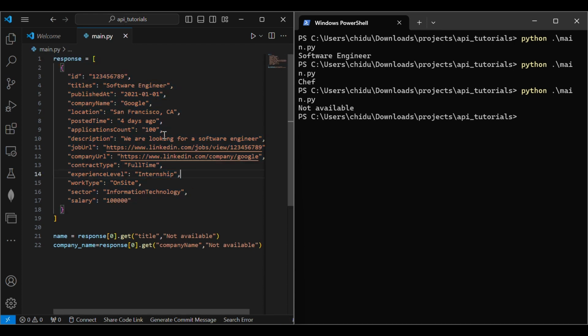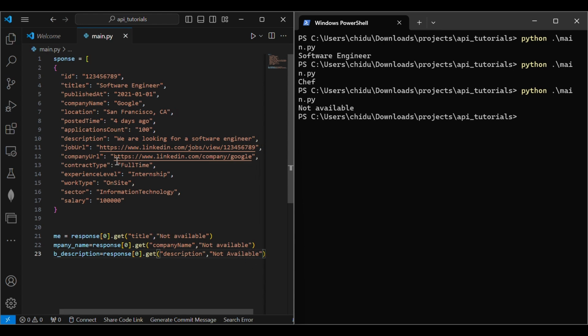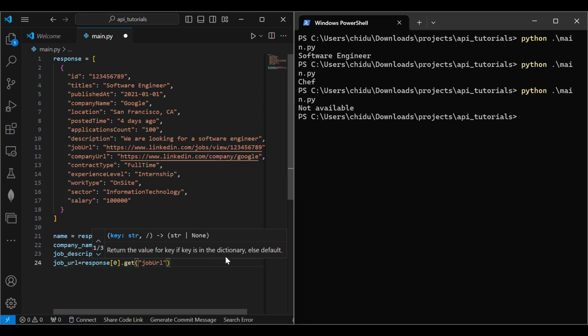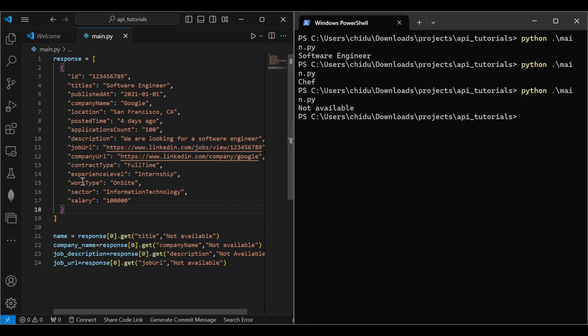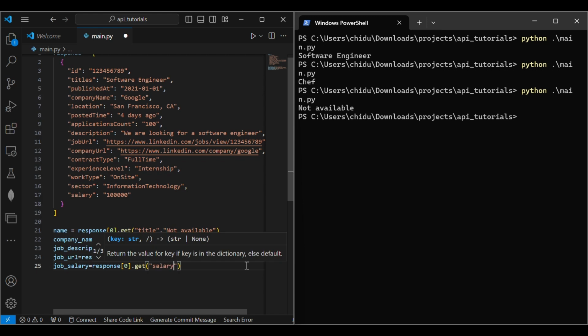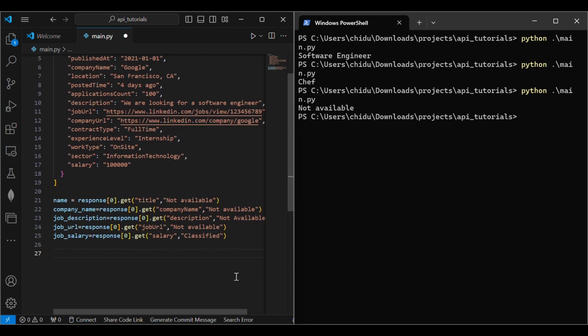So let me just speed this up right now. Okay, so that's it for now. And then let's print this one to the terminal. So print.